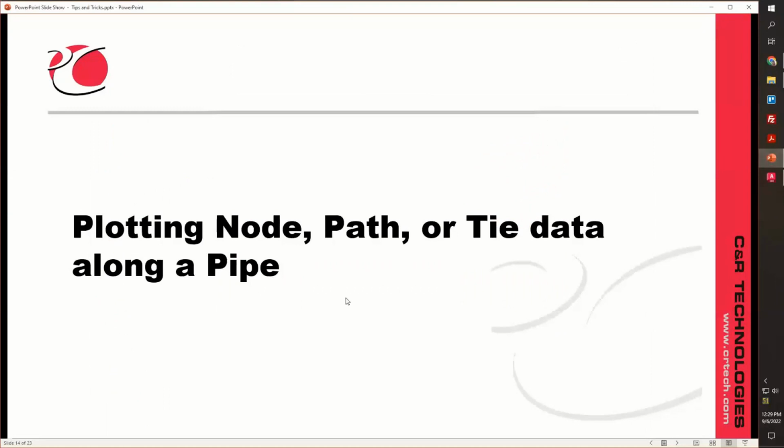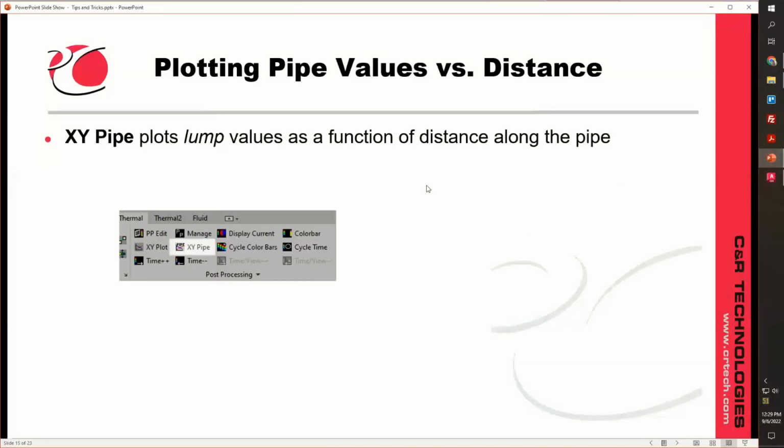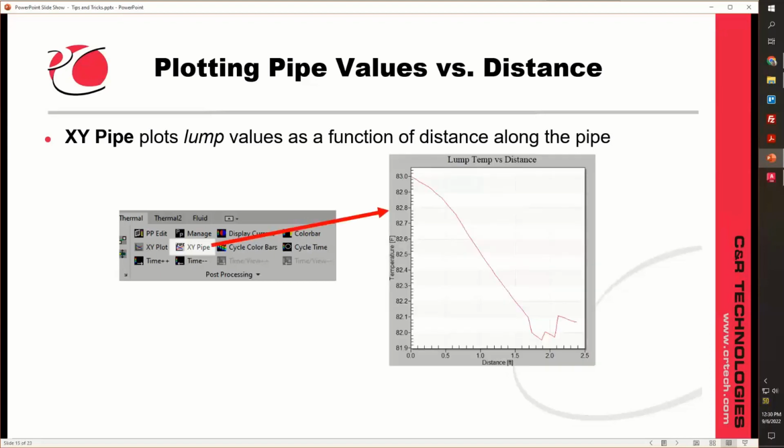So plotting node, path, or tie data along a pipe. I had somebody ask about this the other day. They wanted to use the XY pipe plot, but they wanted to plot heat transfer coefficient or something like that, or maybe pipe wall temperature as a function of the distance along the pipe. The XY pipe tool only plots lump values as a function of the distance along the pipe. So you select that command, then you select your pipe, and then you get a plot like this.